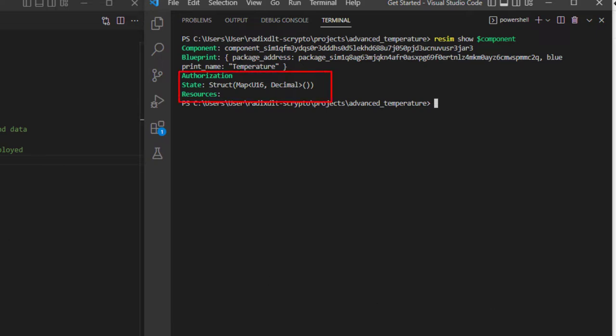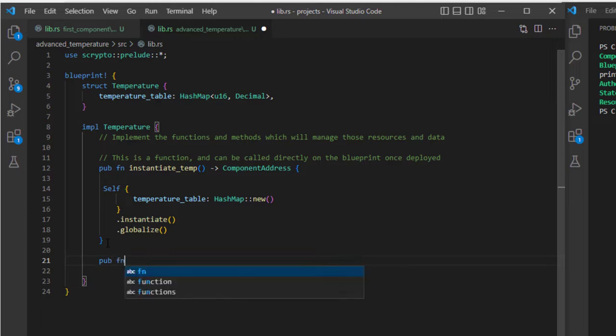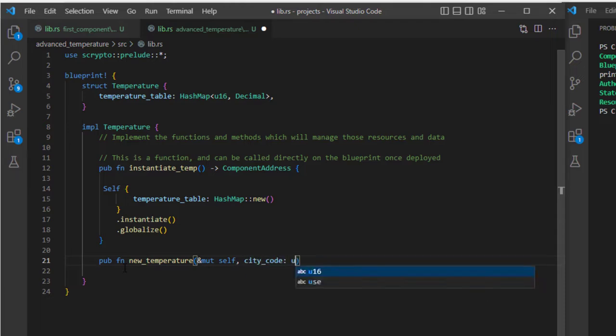All right. Let's continue. So the next part we have to do is create a method so we can input some data. So we're going to do a public function. We'll call it new temperature. And because we can change it, it will be mutable, referring back to self. And the first bit is a city code, and it's an unsigned 16-bit integer. And the second part is the temperature, and it is a decimal.